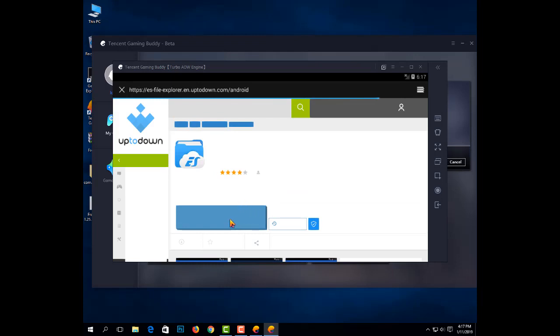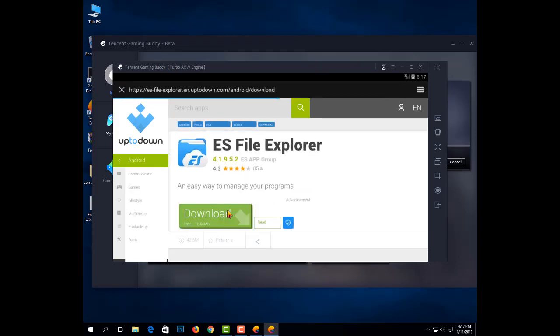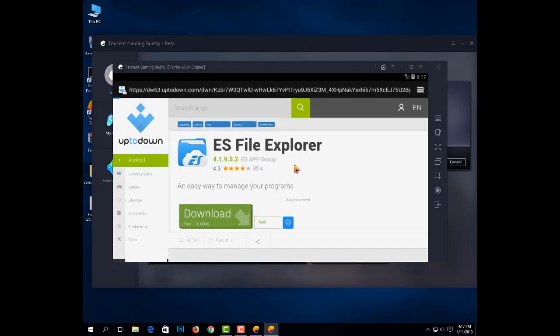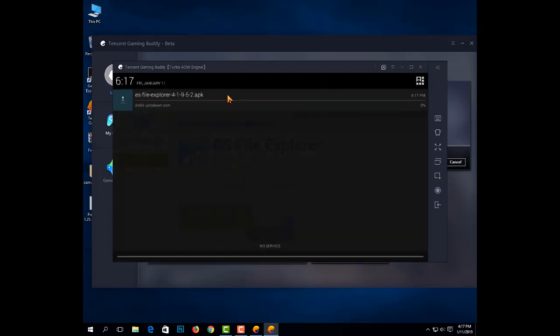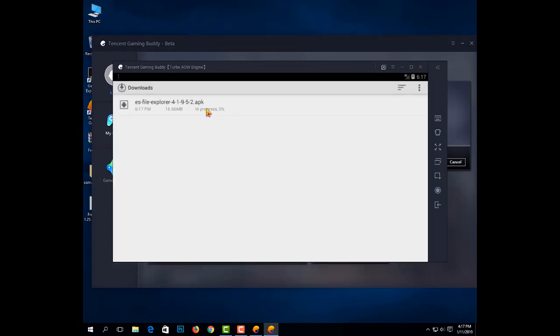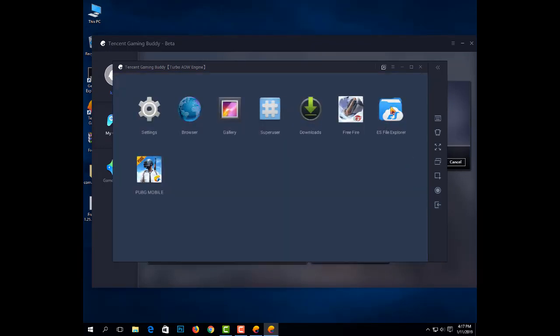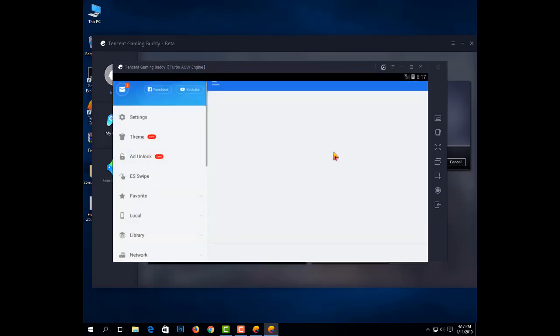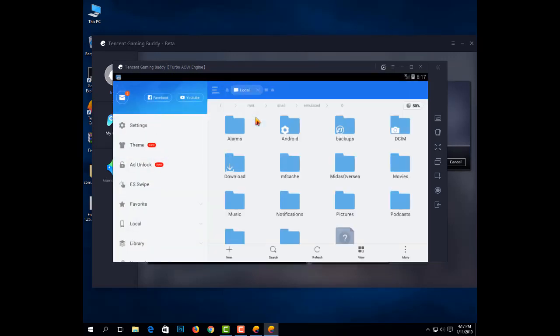Click latest version and click download. Select browser. I already downloaded it, so I will not download it. After download, install your file explorer and open. Now go into another store and follow me.